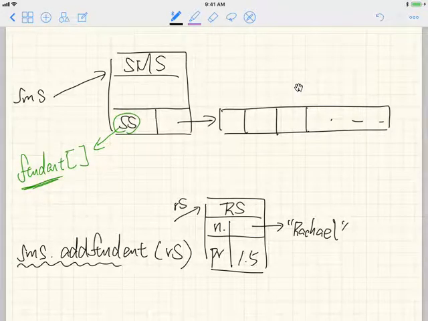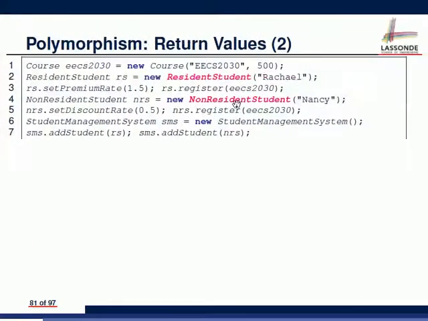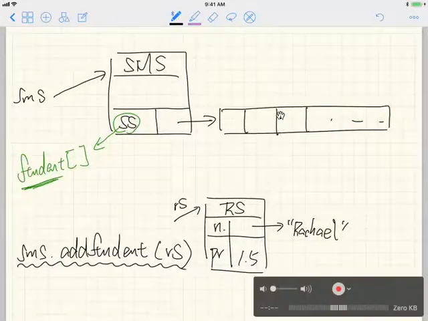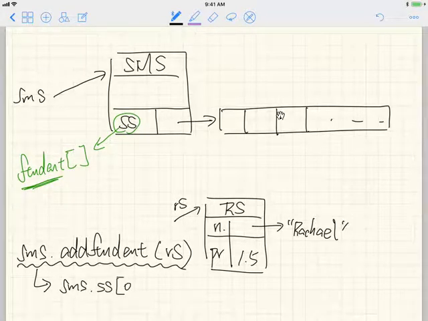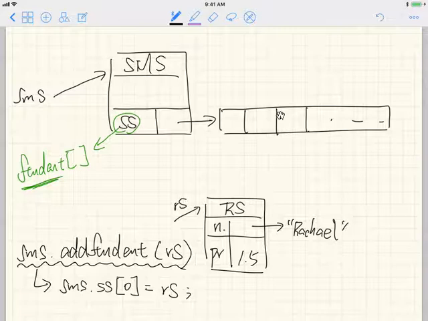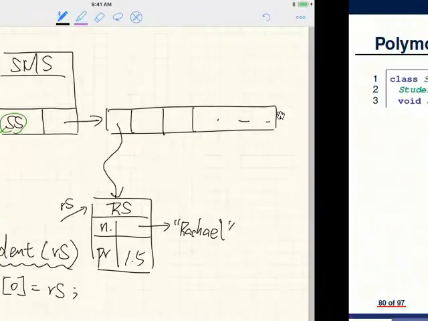Okay, so now let's think about what this line would do. If you look at the definition for the add students, I'm just showing you very quickly, you can see that it's simply going to be SS at position C. C is a counter of how many students we have got so far. It's assigned to S. Okay, so what we will do over here is we're going to say SMS dot SS at position 0 because currently there's no student just yet. It's assigned to RS. That's the first line. So what does it do? Well, it's going to somehow point this over here, right? As we did before, okay?